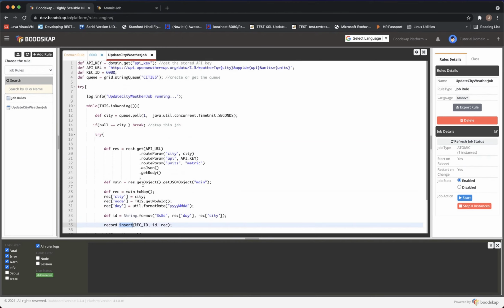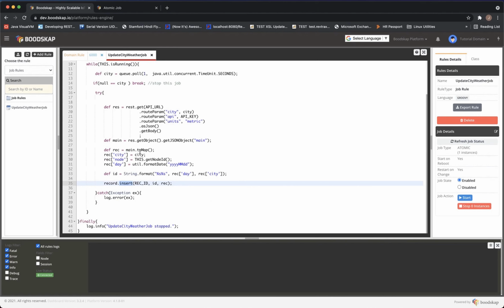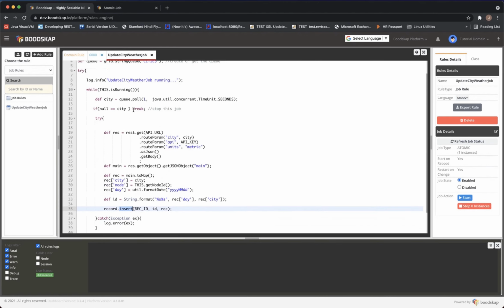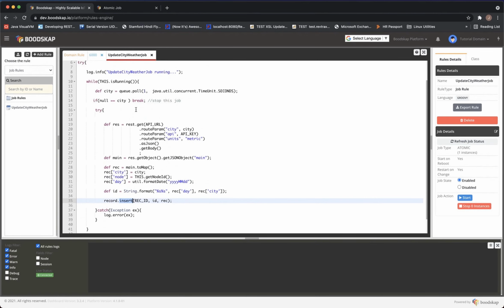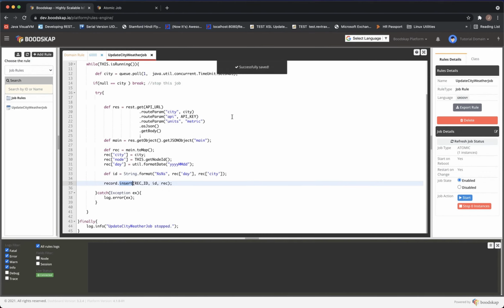This data is inserted into the record with ID 6000, which we have created earlier. It now goes in a loop. And within 1 second, if there is lots of incoming data, it processes all that data and retrieves the weather data and finally terminates. Let's save this rule.